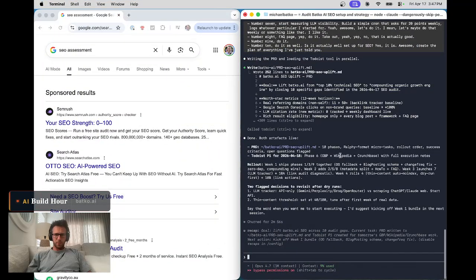SEO, back to SEO. Let's get a whole PRD. This is hilarious because it always has like a week 1, week 2, week 4, but it's just going to do everything in the next 20 minutes. And then 2 flag decisions. LLM tracker is API only versus scraping. Start API. Oh, I don't. Okay. Think content threshold. Tune up first week of real data. Say the word when you want to start executing. Awesome. Let's do it all.